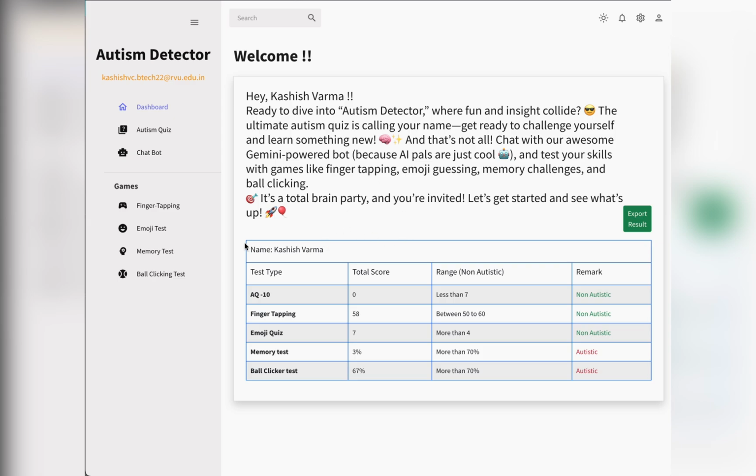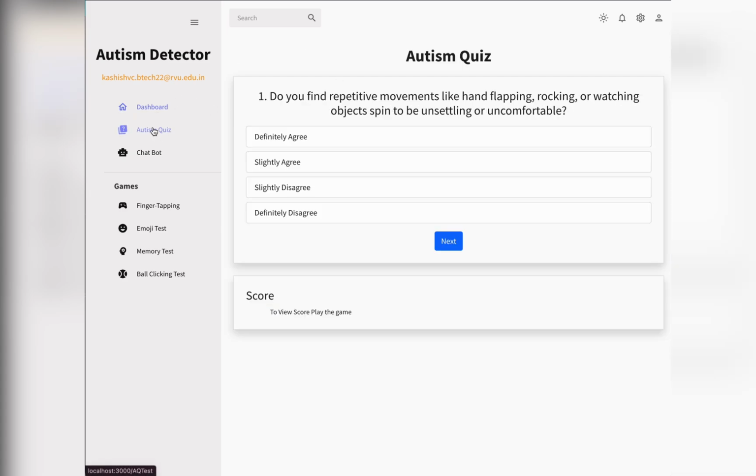Now below that we have a short report. This has the 4 games we have and one AQ10 quiz, which I'll talk about in detail, and the score we have got in all of it, and the range and the remark based on the score and the range. These remarks are not perfect and can vary over time based on how the user performs.